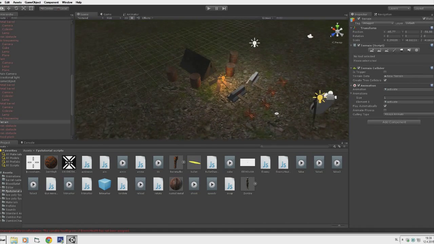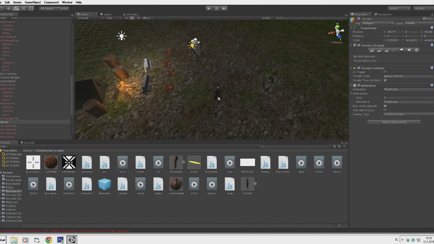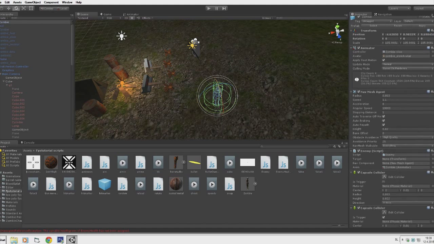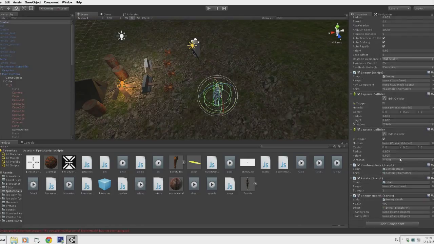So yeah, that's it. Now if you go to our zombie, he has a NavMesh agent. This will all be included. Just mess around a bit with the settings: the speed, acceleration, angular speed. The 10,000 here is okay, and the height is okay. You can adjust the stopping distance if it isn't right, so that's the distance at which our enemy will stop before it hits the player, and that's just it.